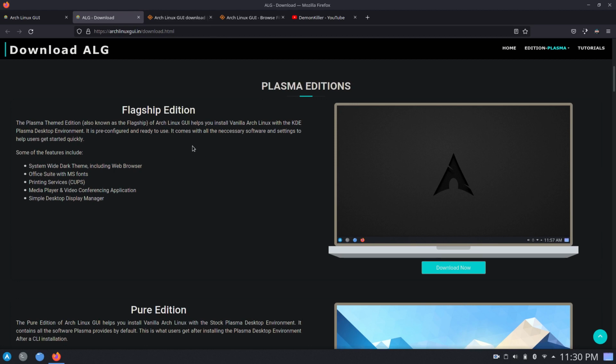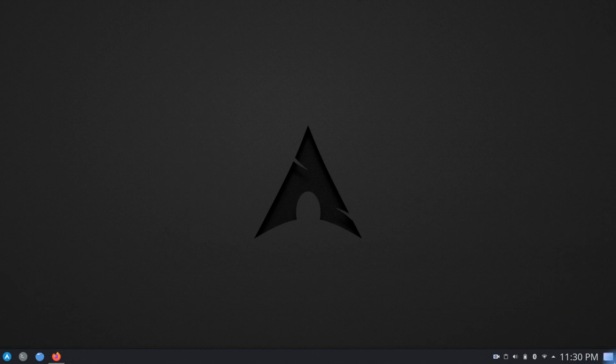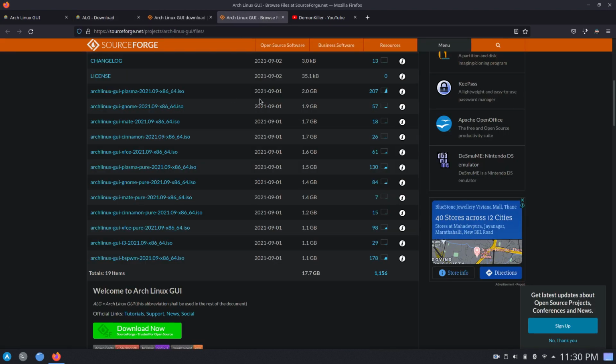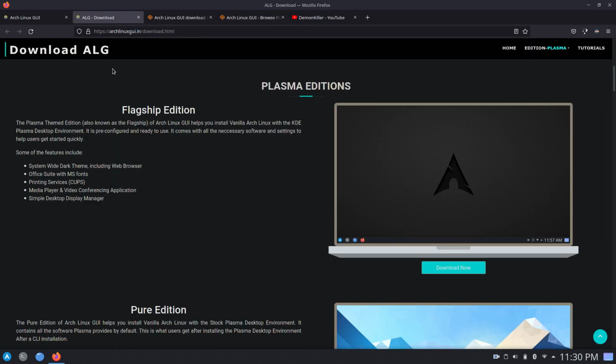So when I started the project, actually, Plasma was the first desktop I had to offer. And this desktop you see here, this is the flagship edition, actually. And this is also available on the top here, right? And as you can see from the downloads, people like it. So this is the flagship edition. I just wanted to show you.